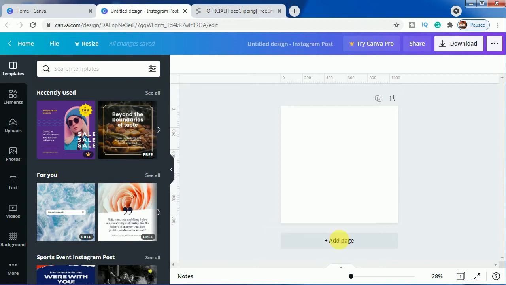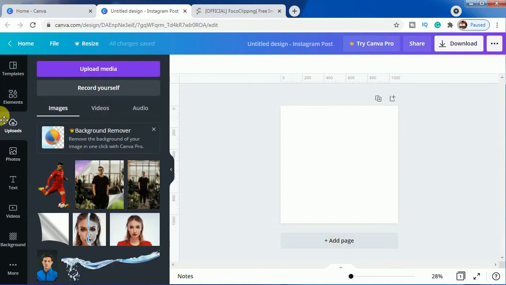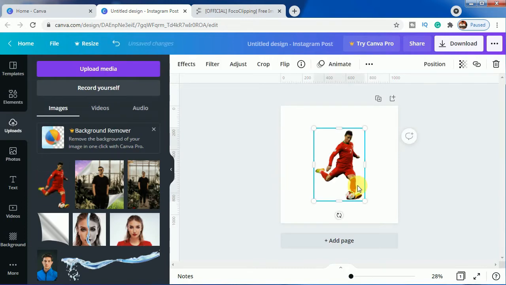and we will select this blank canvas and we will go to upload, and for this effect we will be requiring only this image, and that's all the effects, all the works are to be done in Canva itself. So let's start with it.